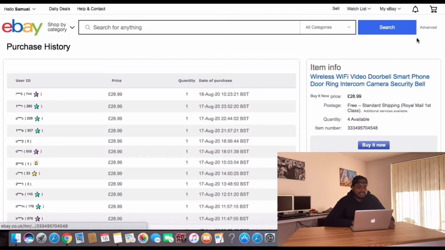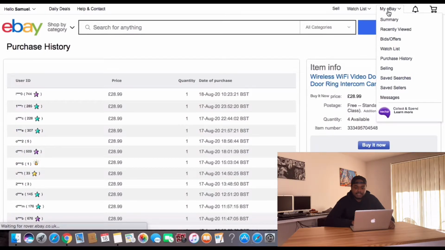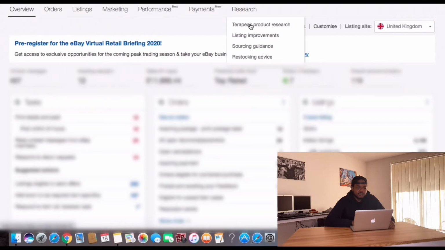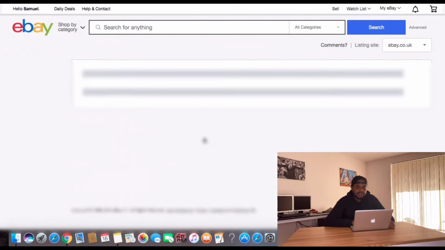What I'm going to do now is take this same product over to Terapeak, and then I'm going to check whether or not it's actually selling well using Terapeak to confirm the data. To check Terapeak Research, we're going to go back to the main eBay homepage. So to find Terapeak, what we're going to do is that we're going to go to Research, click on Terapeak Research.